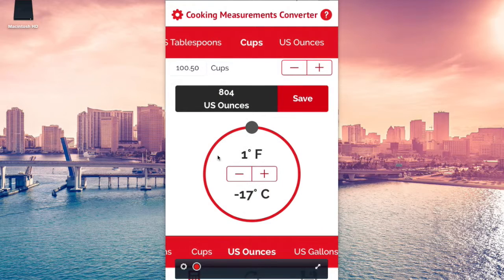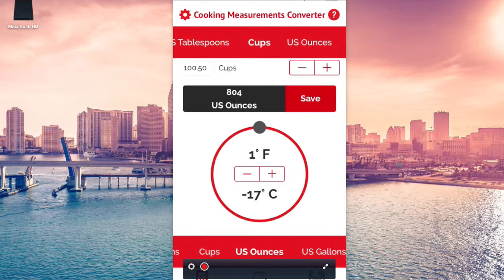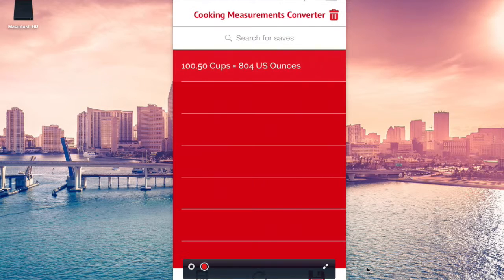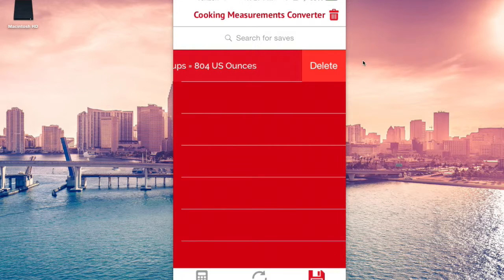It says view saves in the saves tab. You hit OK. Then you can hop over to the saves tab down here toward the bottom, and now you have that particular measurement right here, as you can see. You also have the option to swipe left to delete it. You can tap it and have it editable where you can delete it.